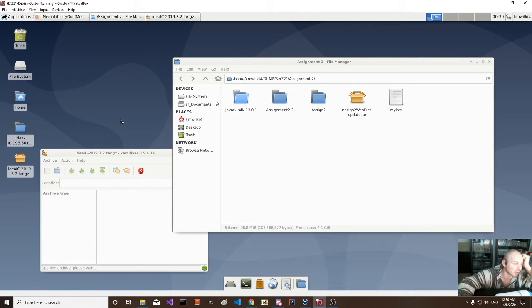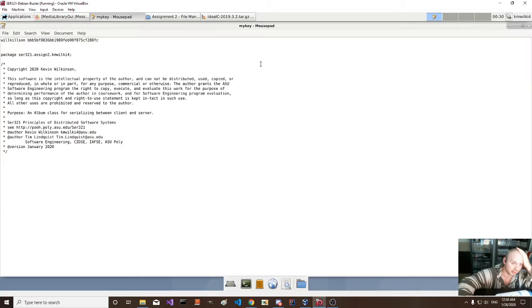So I'm going to do this real time. I'm not going to cut anything out. And this is going to take a little bit. So hopefully that works. I also have my key here. It's going to take some time to open up.